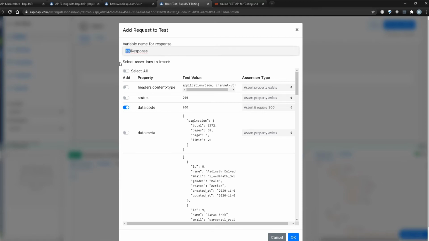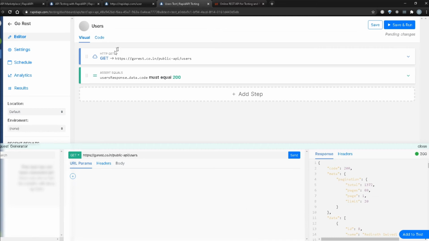And instead of API response, I will name my response users response. Something to know here: once you put something in here, this will create a new variable for you. So make sure you remember which variable name you're putting here. I'm going to copy this for now, and I'm going to click on OK here. So this just added a test for me over here.